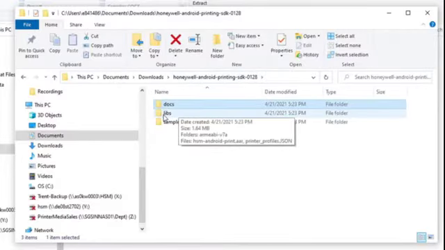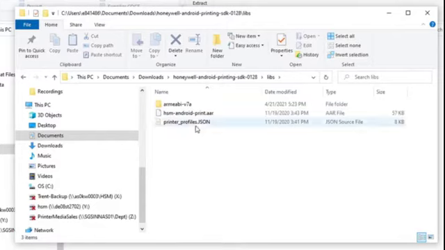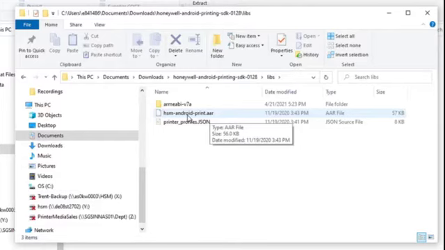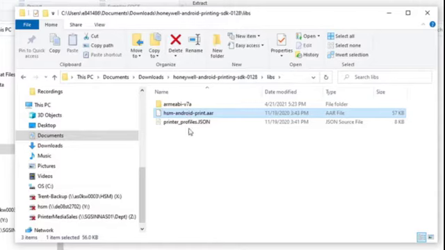If you look at the library, there is an AAR file, which is the library that goes together with your APK. So this one needs to be included with your project itself. And there is also a JSON file which defines all the printer definitions that go with your project as well.